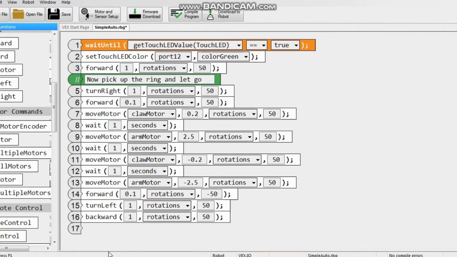Today I'm going to be using a program that I've rewritten, just to explain it. In this program, we're going to use a touch LED on my robot. It starts with a wait until, just so that it triggers the program so it starts. It starts by changing the touch LED green, so then I know it started.